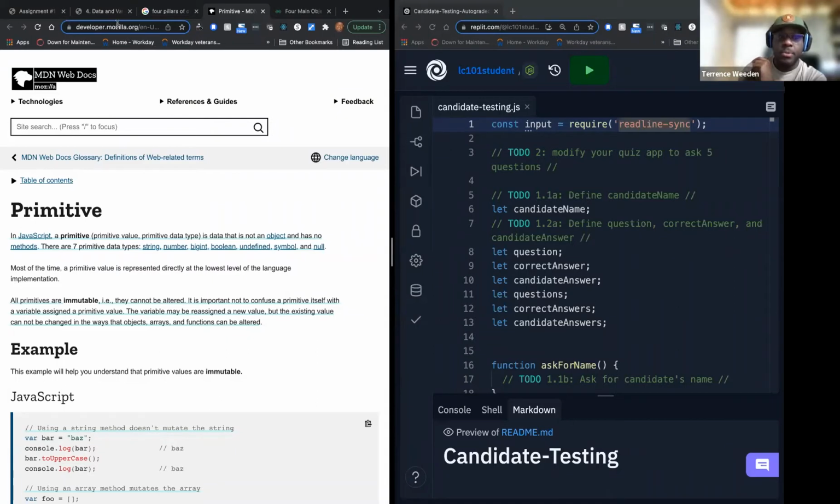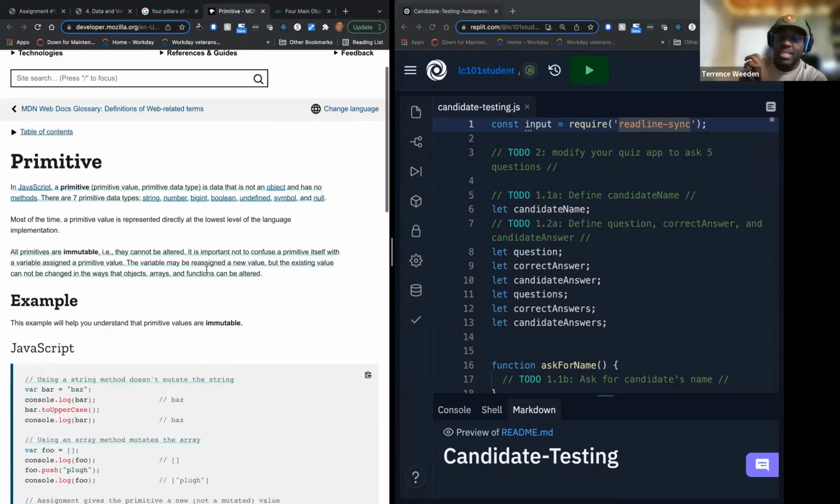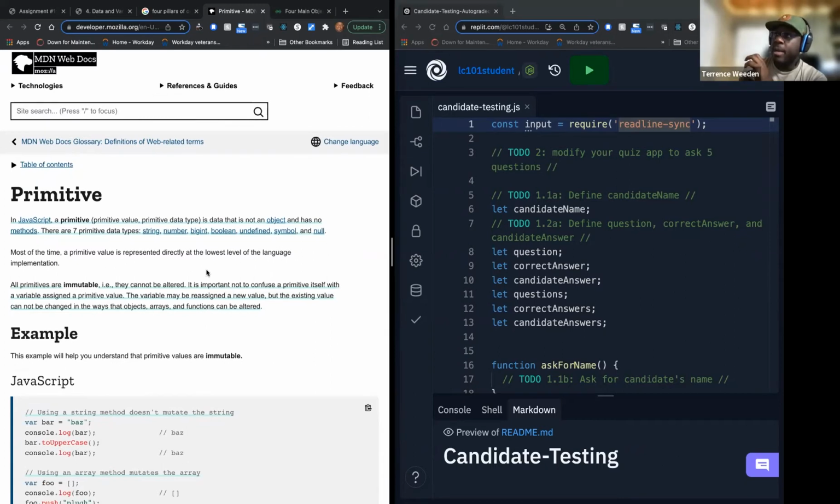You can look this up too. You can Google primitive data types and look for MDN, because I'm on MDN right now. You have to understand this because it's going to confuse you when I tell you what the 7 data types are, and then you find out, wait a minute, they said that strings are objects. I'm going to explain why they're objects. It says it has no methods. There are 7 primitive data types: string, number, BigInt, boolean, undefined, symbol, and null.